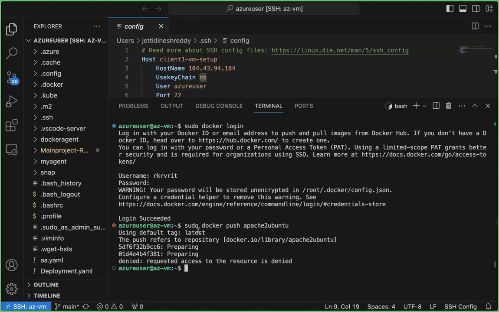See, the requested access to the resource is denied. This is the problem exactly you are seeing right now. So how to solve this case? Normally people get this issue when they try to push an image to the Docker Hub.